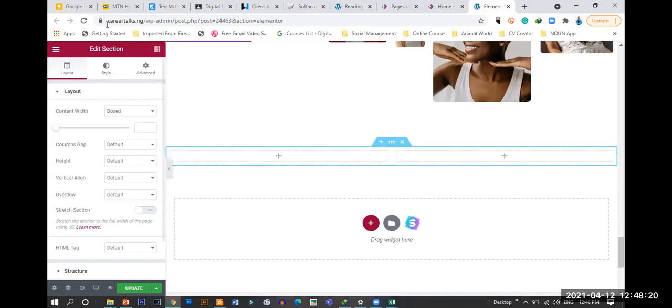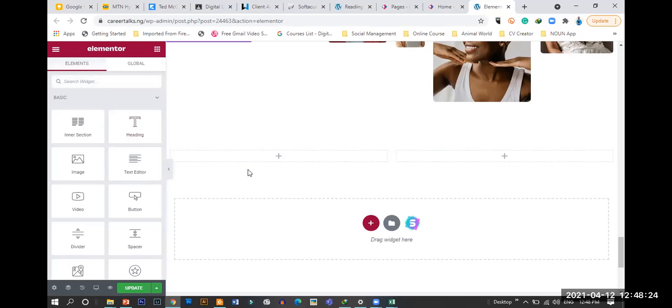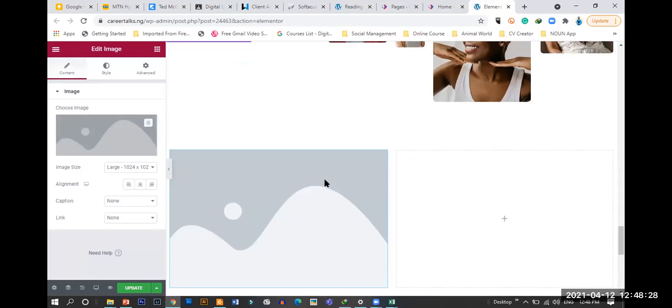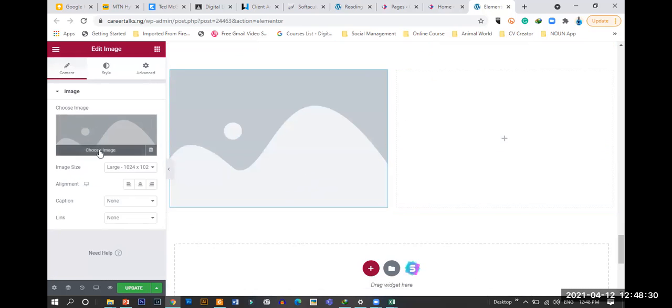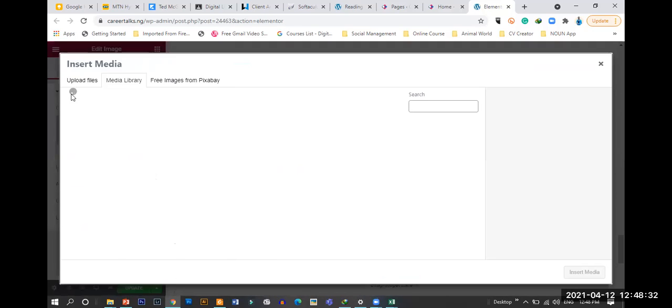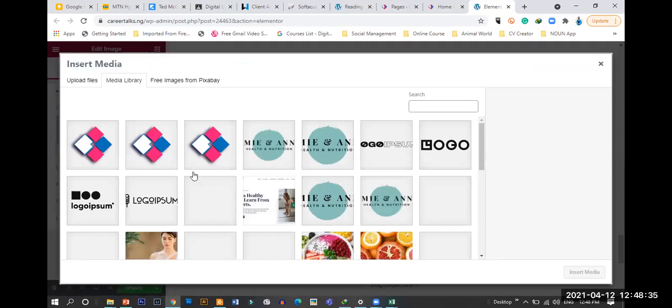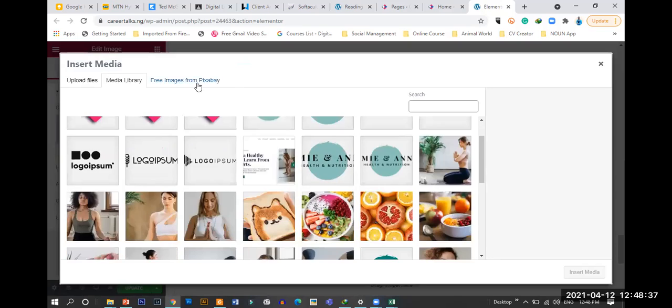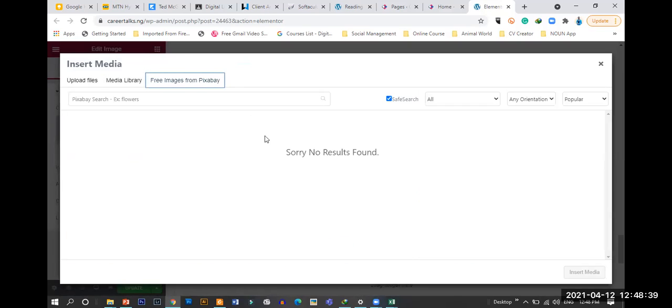On your column now, you can input widgets. Let's say for the first column, I want to put an image. I will just drag it and drop it. Then you can select the image. You can see choose image. I will choose an image from the imported images, or I can decide to go for free images from Pixabay. So if I want to search for images, maybe I will just search for something like education.